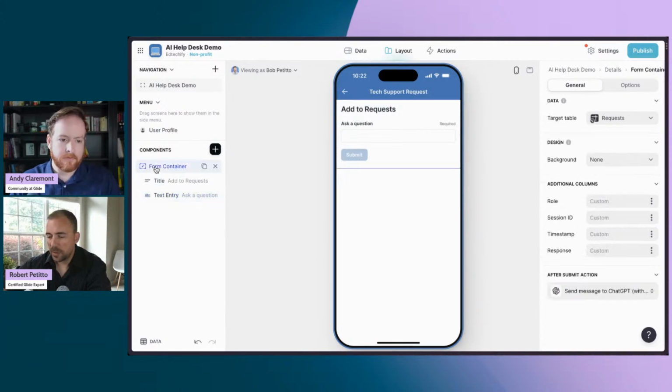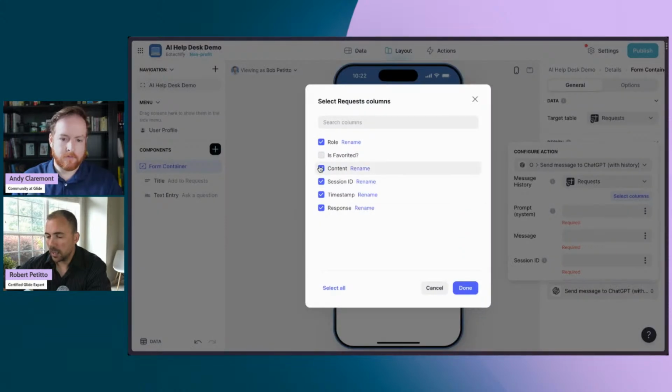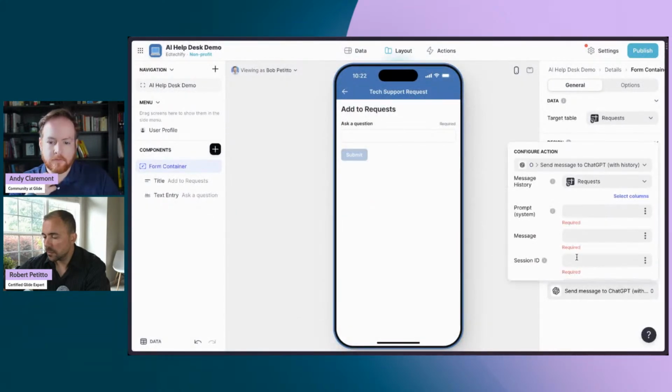So again, we're going to come back to our form container and revisit our after submit action here. Here's where we need to fill out the rest of this action. We've labeled it as requests. Let's select the columns that we'll need. Good, it already knows that those are the columns that we need for part of this request. We could always rename these after the fact, but I'm going to leave them as is for today's purposes. And then the prompt. The prompt is one of the most crucial features on an OpenAI integration call here. This is where you're telling OpenAI what its job is and how to answer the question.